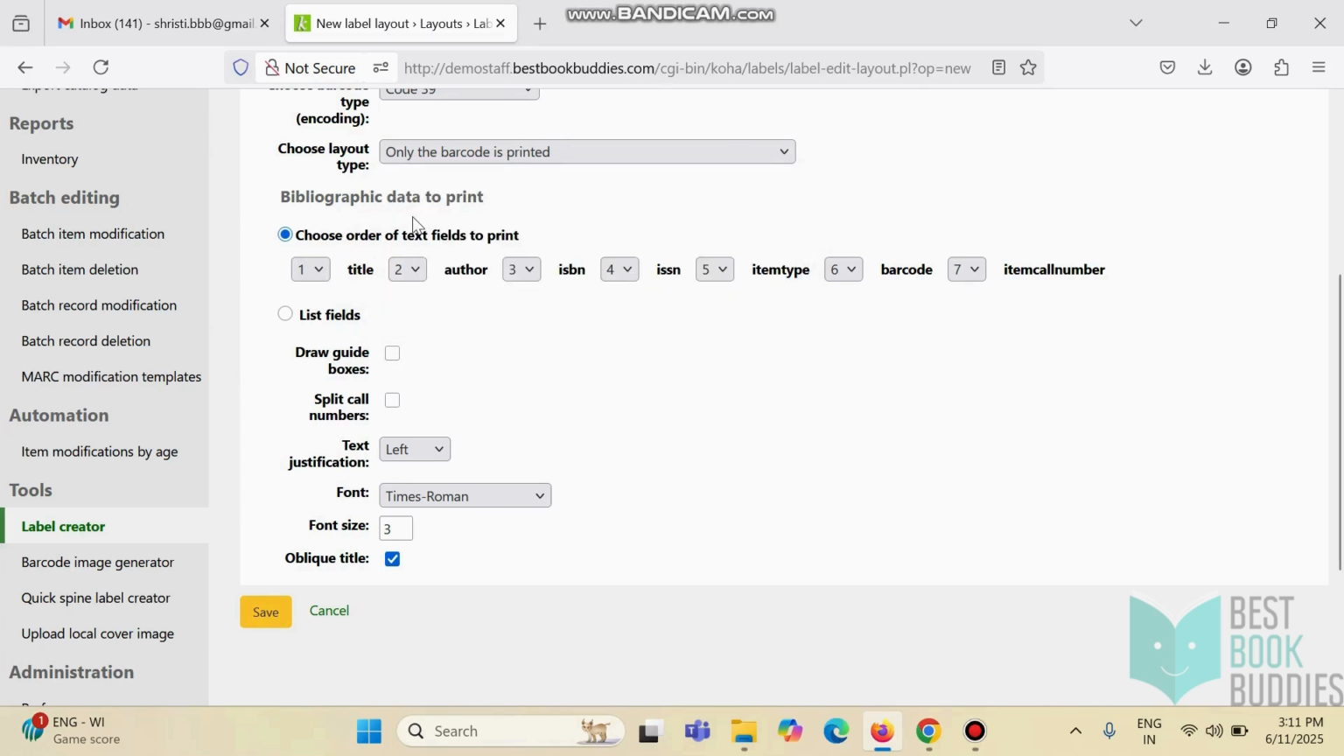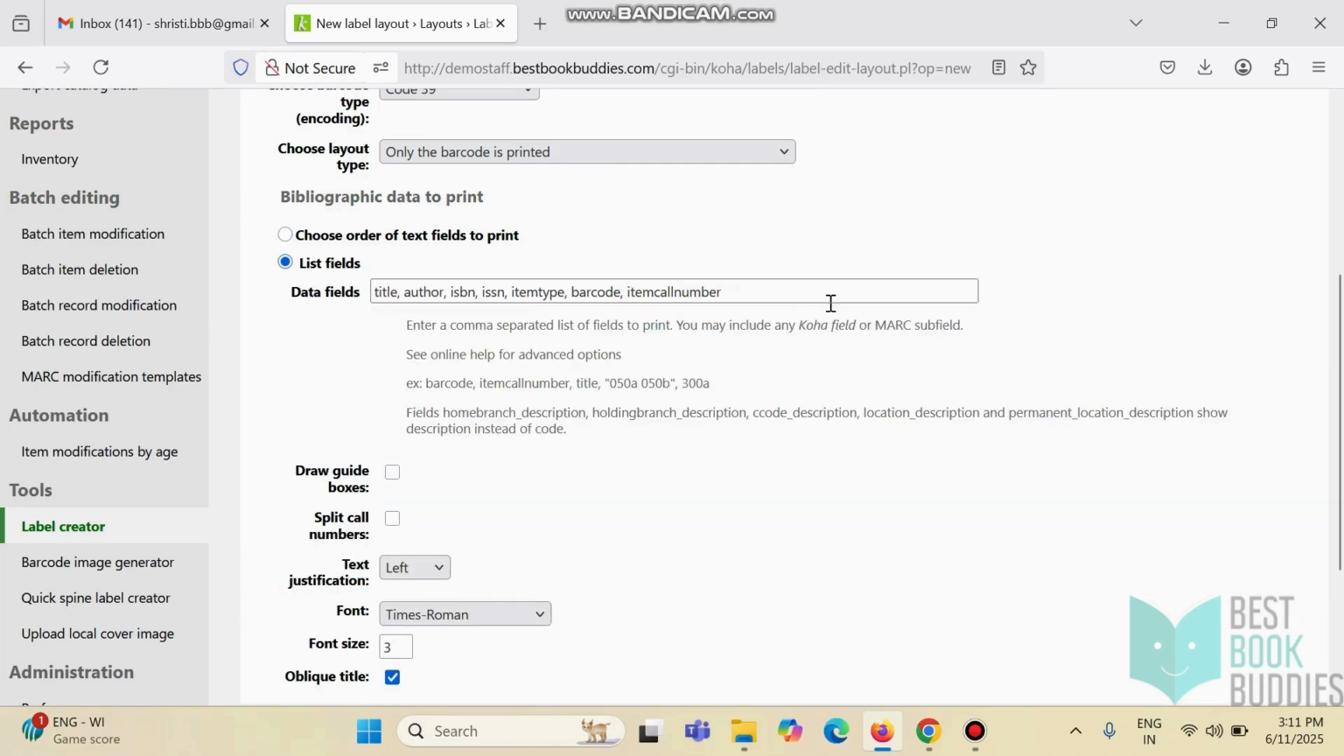Next is your bibliographic data to print. If you choose to print bibliographic data on the label, choose from the preset list which fields appear on the label and in which order. Alternatively, you can click on the list field to enter your own data in here. If you don't want to use the choose order text field to print, you can enter your own data in here.